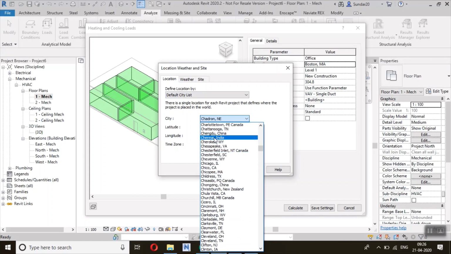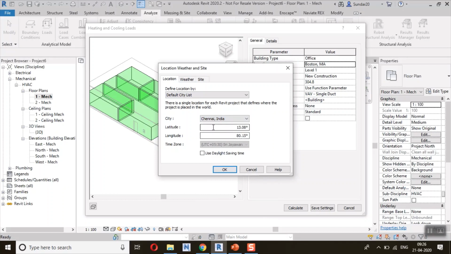Okay, so Chennai, India. In Chennai, India, the latitude and longitude will be shown automatically, and the weather and sky will be shown too, right? In case I want to provide the most accurate location, for example some places like Tambaram, Coimbatore, like that, you want to provide that, right?